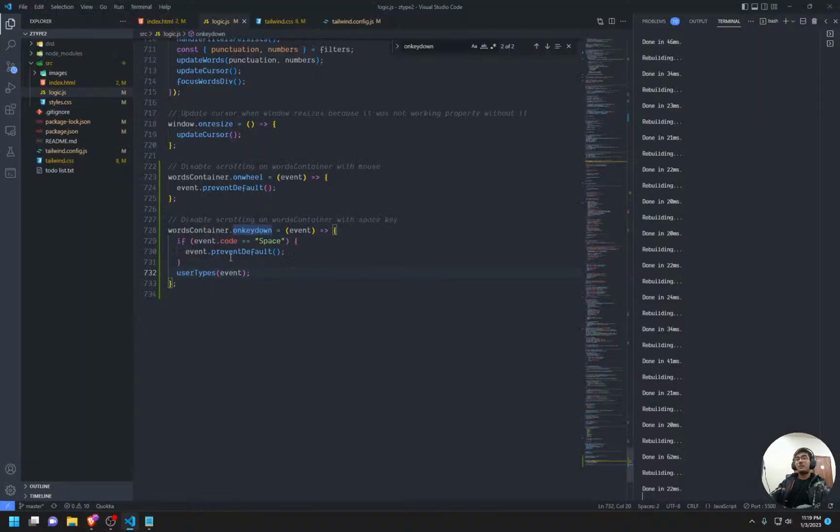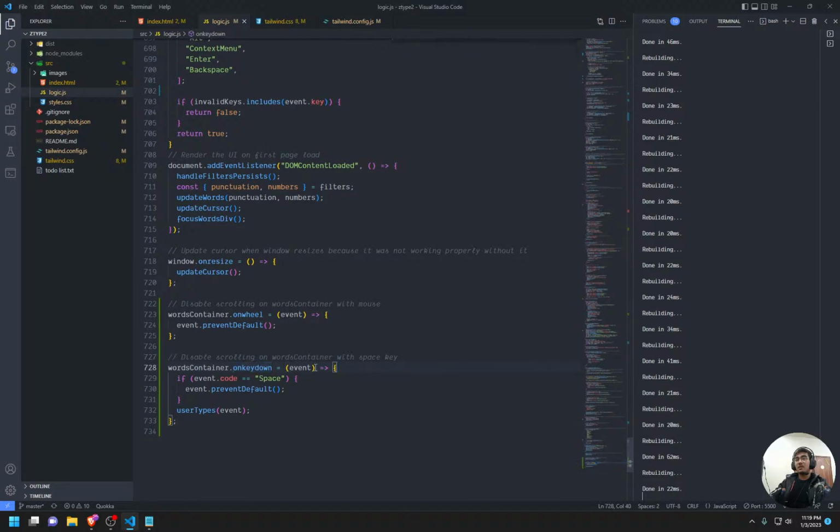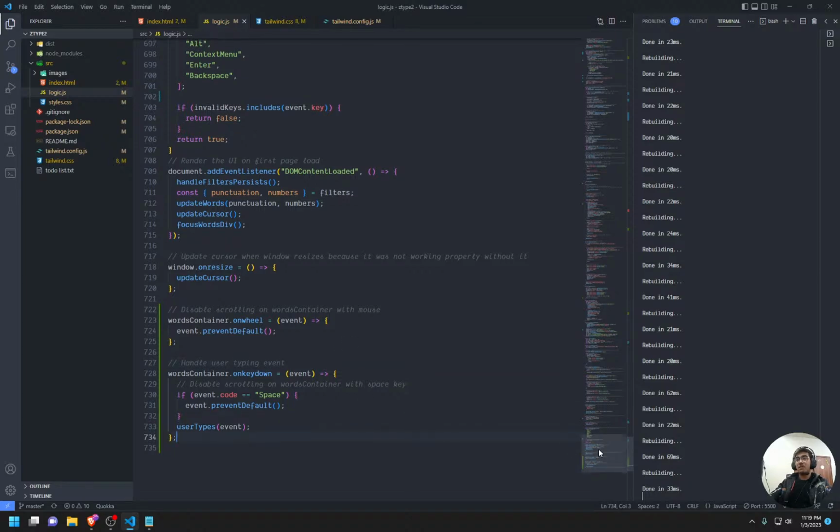Actually, one fix would be to let's move this comment inside this condition and handle the user typing event.